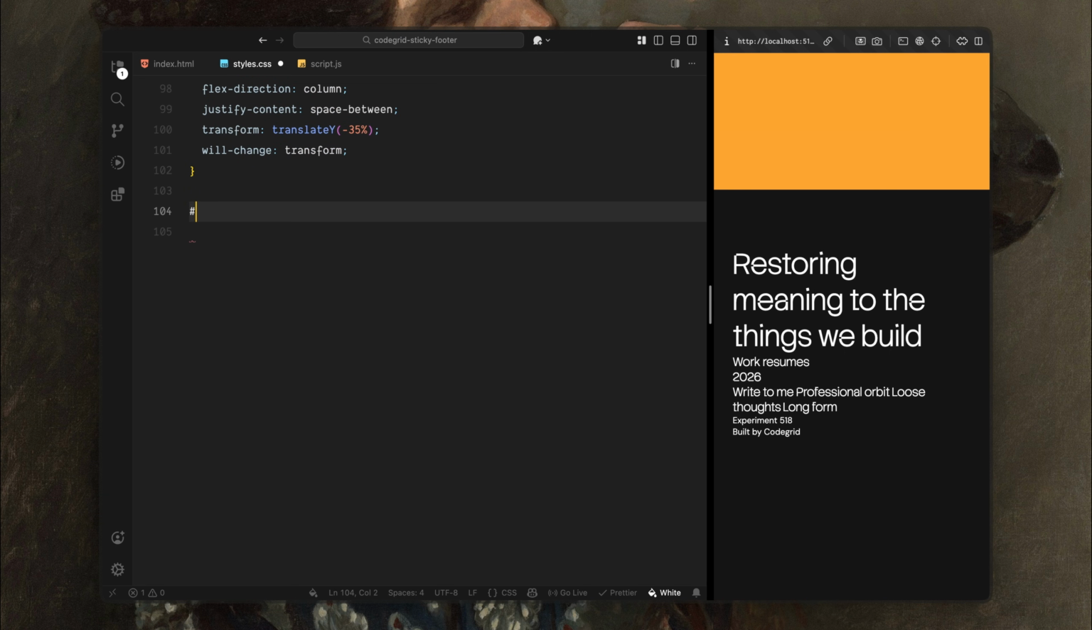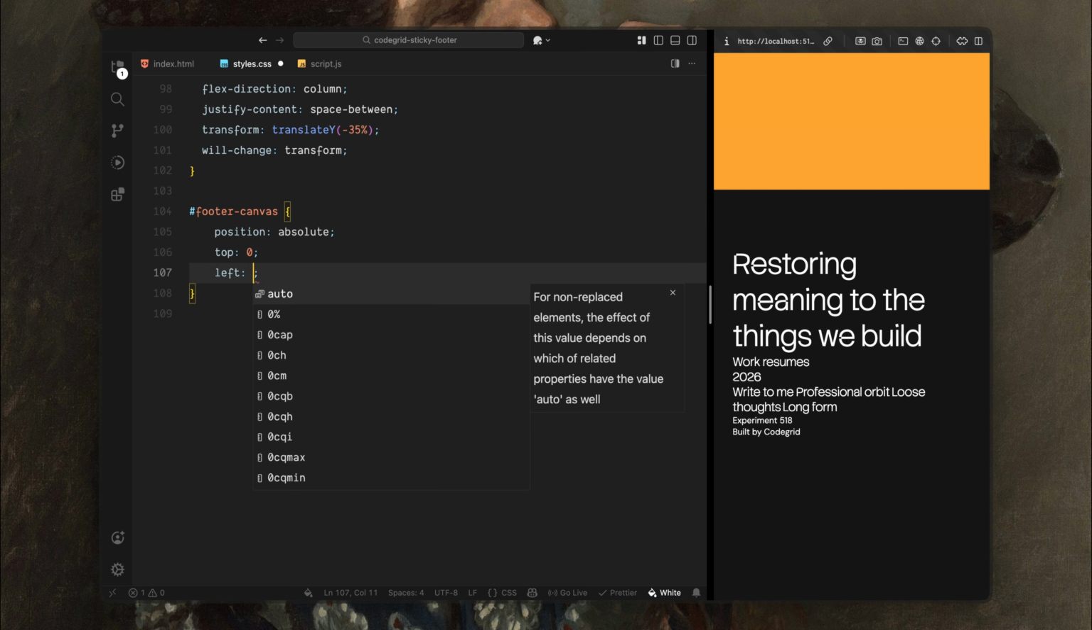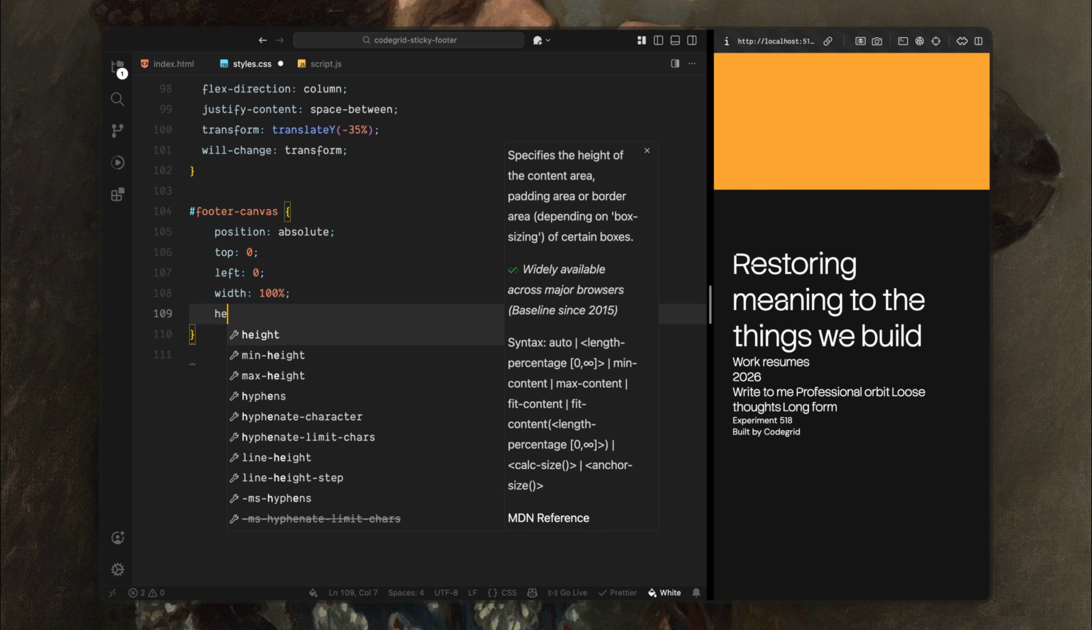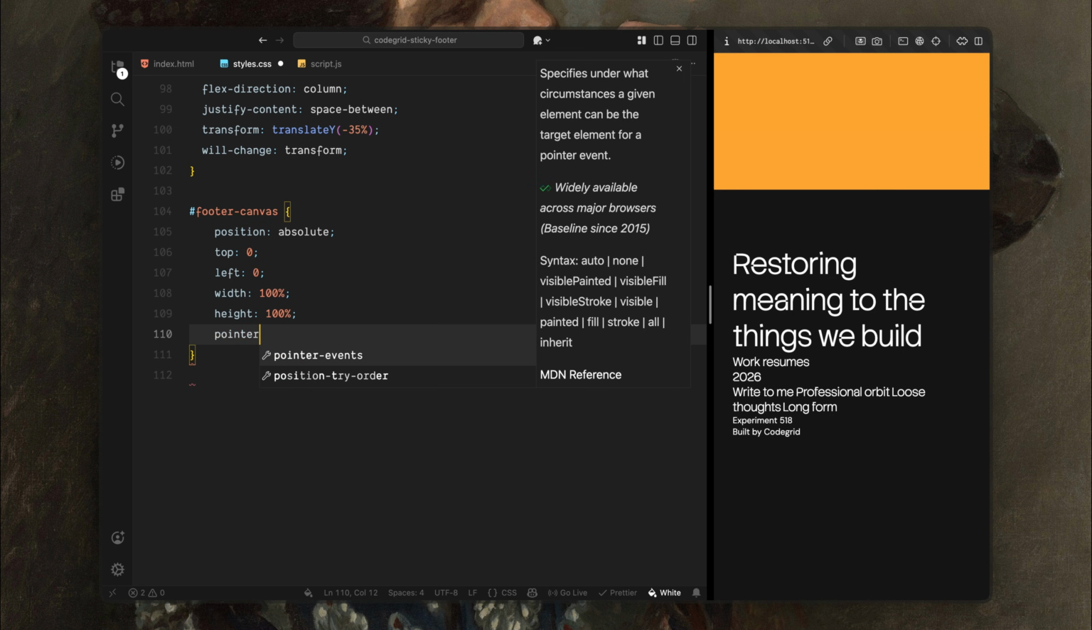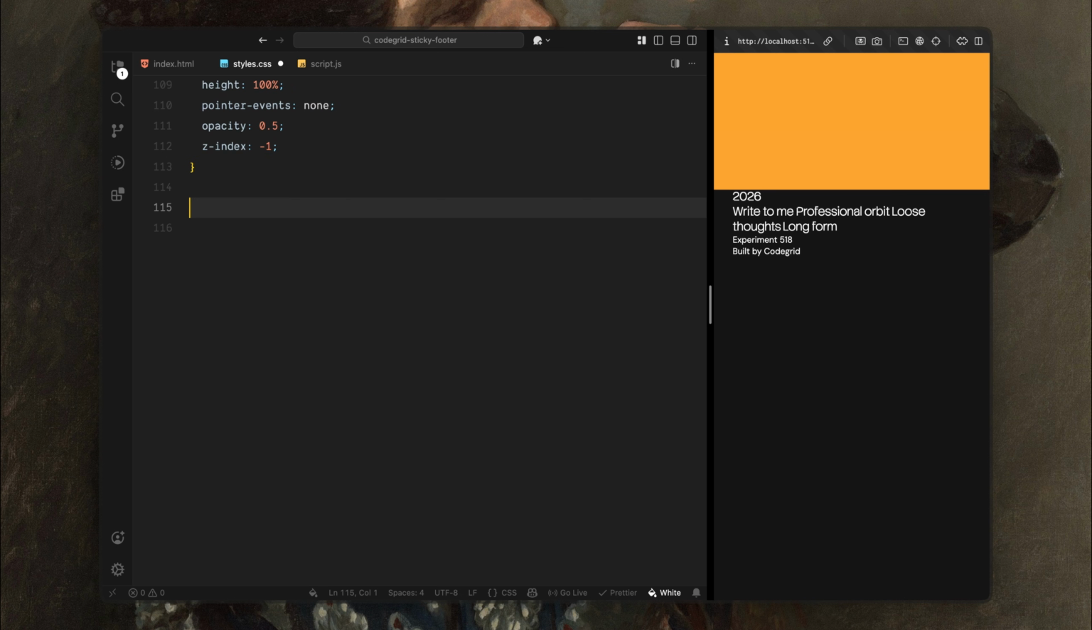Next, I'll style the canvas container. I'll position it to cover the entire footer area and place it behind the content layer. I'll disable pointer interactions so it doesn't interfere with the links and slightly soften it visually so it blends into the background. After that, I'll style the footer content wrapper. This wrapper sits above the canvas and uses a column layout to distribute content between the top and bottom of the footer.